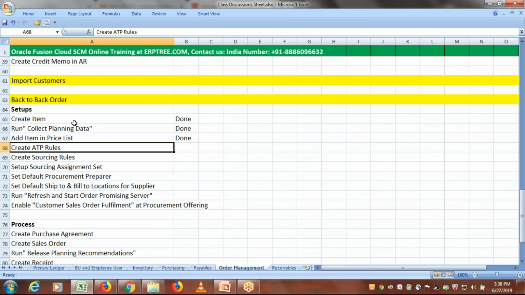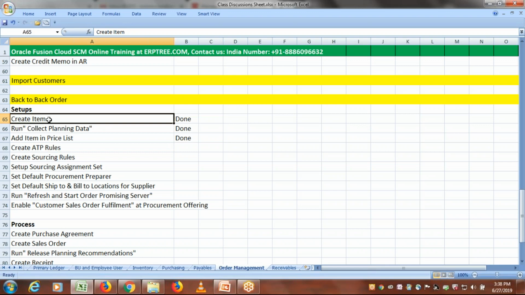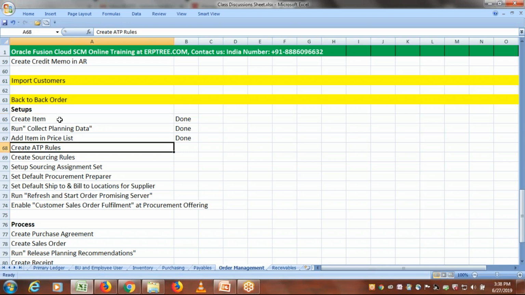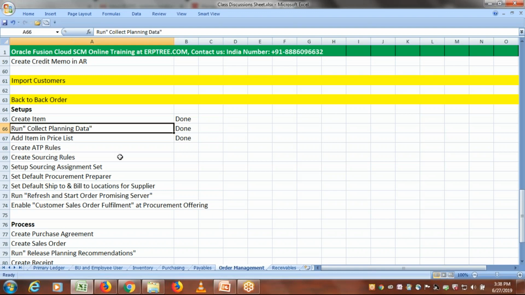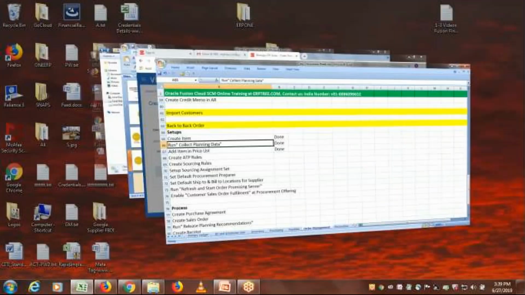If you don't run this, see, we created an item. After item creation, if you are going to create an ATP rule, you don't find this item in the ATP rule definition. If you want to see this item in the ATP rule definition, you should run this process. That is the reason we submitted it for the attribute called item only.